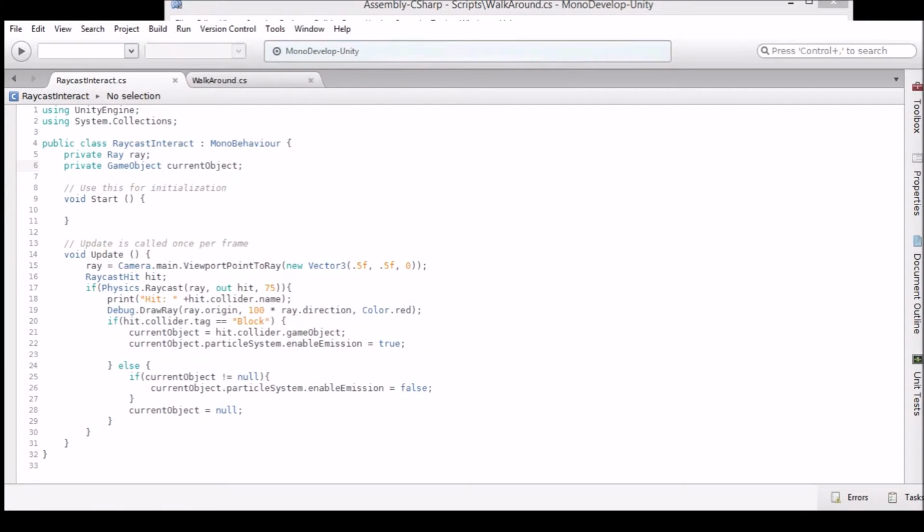What's happening is we're making this new object called a ray, which is more or less the line that will be created in this 3D space. And we're assigning this ray to our camera's main viewport, which is the main screen that our camera's looking at. We're using ViewportPointToRay, which takes in a Vector3 at a certain position. So 0.5 and 0.5 is halfway along the width of the viewport and halfway along the height of the viewport. It goes on a scale from 0 to 1.